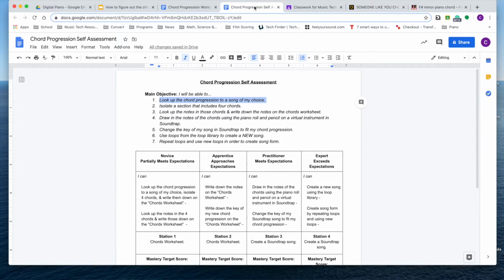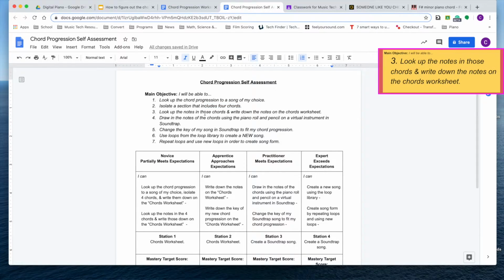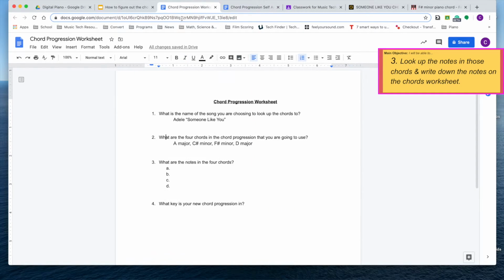So if we go back to our self-assessment, again, look up the chords. We figured that out. Isolate a section that includes 4 chords. We just did that, right? That's number 1, and number 2. Number 3, look up the notes in those chords and write them down on the worksheet. So this is question number 3 on our worksheet. So we want to look up the notes that are in each one of these chords. So we're going to start with A major.